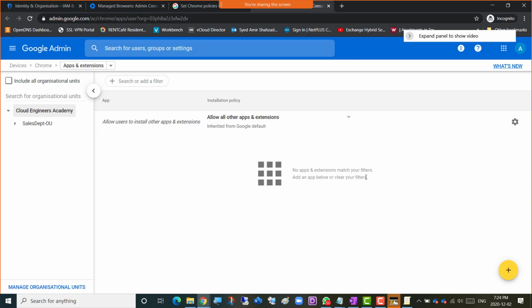No apps and extensions match your filters. Add an app below or clear your filters. So there's a plus sign here, guys. And you can see as soon as I go to the plus sign, there is add by URL. If you want to add an app or extension, you can do that. And so there's a really cool way to do this. Add by URL your extension, right? And add the Chrome app or extension by ID, right? So you have an ID of the app or extension, you can add it by ID, or add from Google Play. So go ahead, go to Google Play and simply add those extensions.